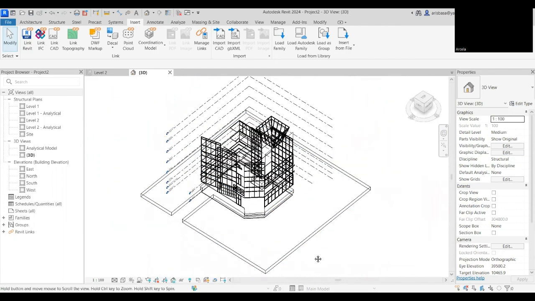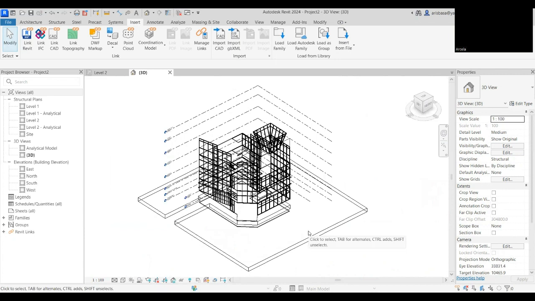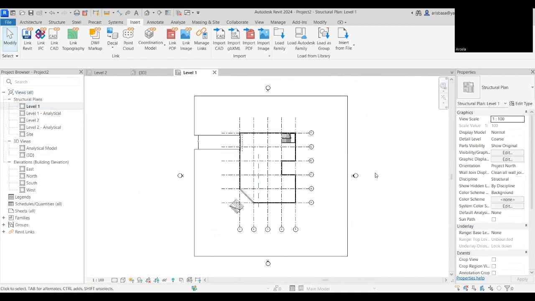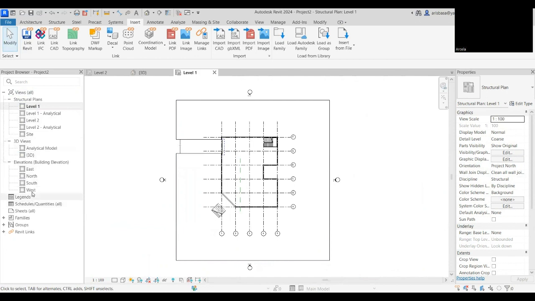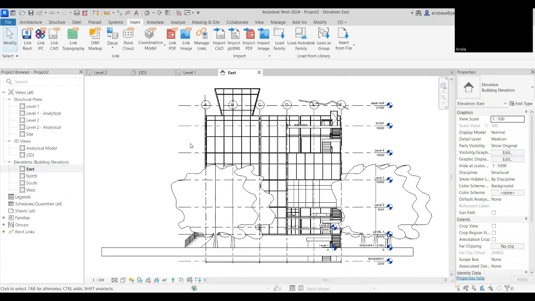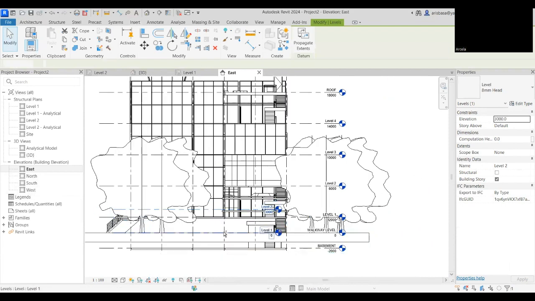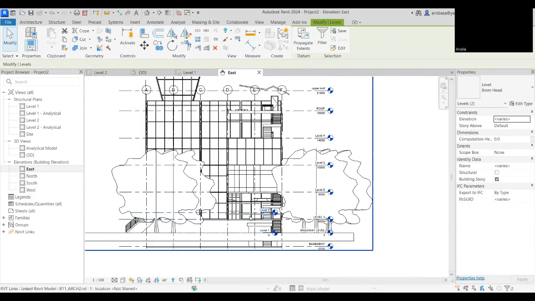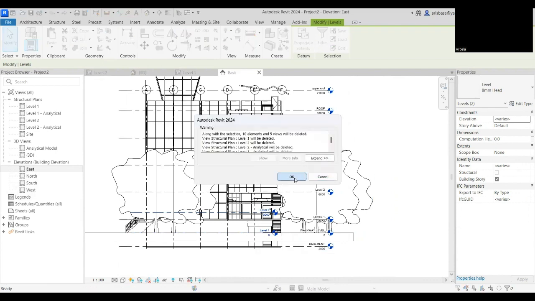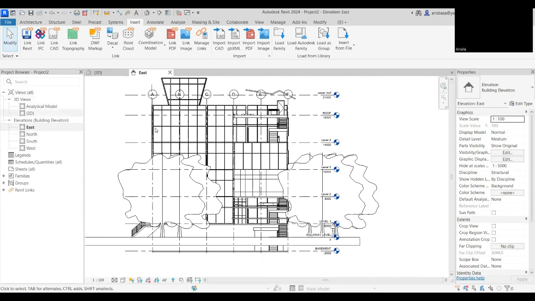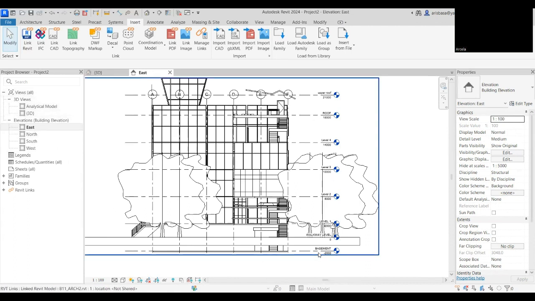Now, this is where I was telling you we will borrow the grid and the levels from the architect. So how do we do that? Let's go to the elevation first. There's our elevation. We actually have default levels from the structural model, which is this, right? I will delete them. See, even the views are gone because I want to use the levels of the architect.